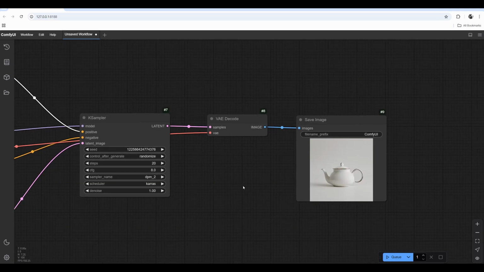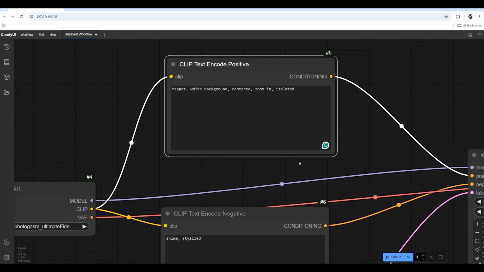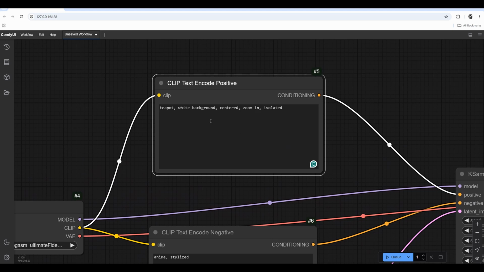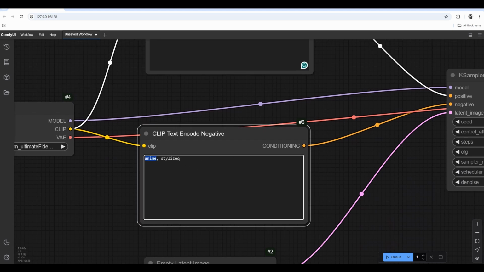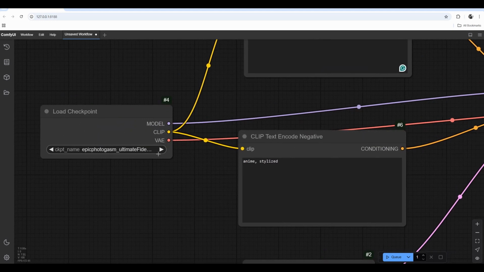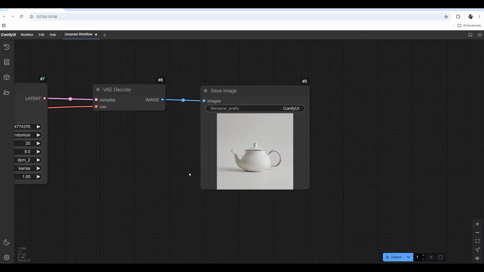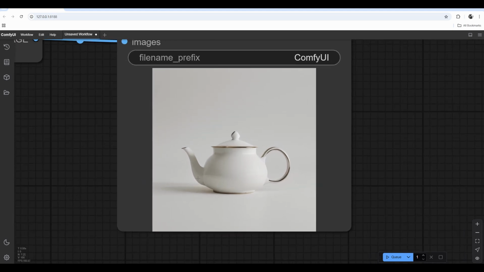So the teapot I got wasn't that nice. So I went back to our text prompts and I changed the prompt. I played around with settings and with the wording, like white background, isolated, centered. And also it was sometimes creating some anime stylized stuff. So I just put it in a negative prompt. I don't want any anime or stylized things. And also I did change the model from Stable Diffusion 1.5 to Epic Photogasm. I also was getting better quality images in the end.